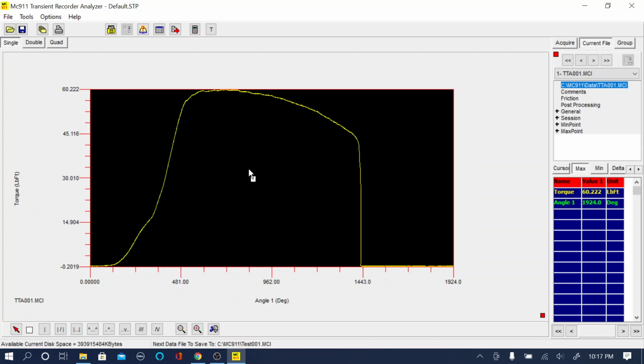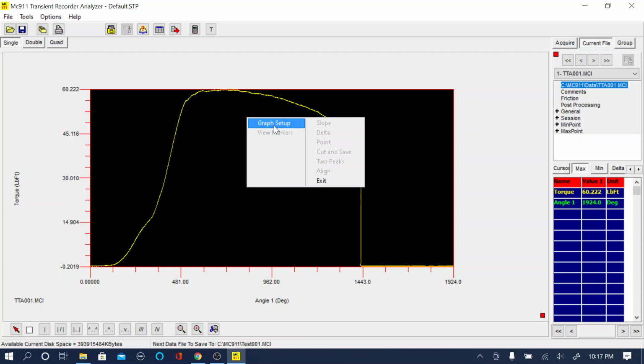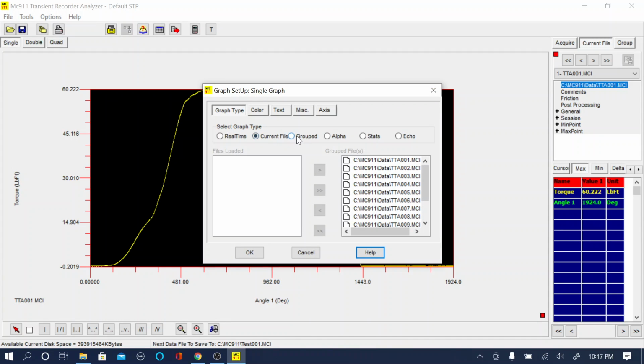To make it a group file, you can right click it, go to graph setup, and go to group. By group, this part lights up, which means we are going to plot all of them on top of each other. If you don't want any of them, you can select it and throw it in the loaded files, and you will not see it in the group files.